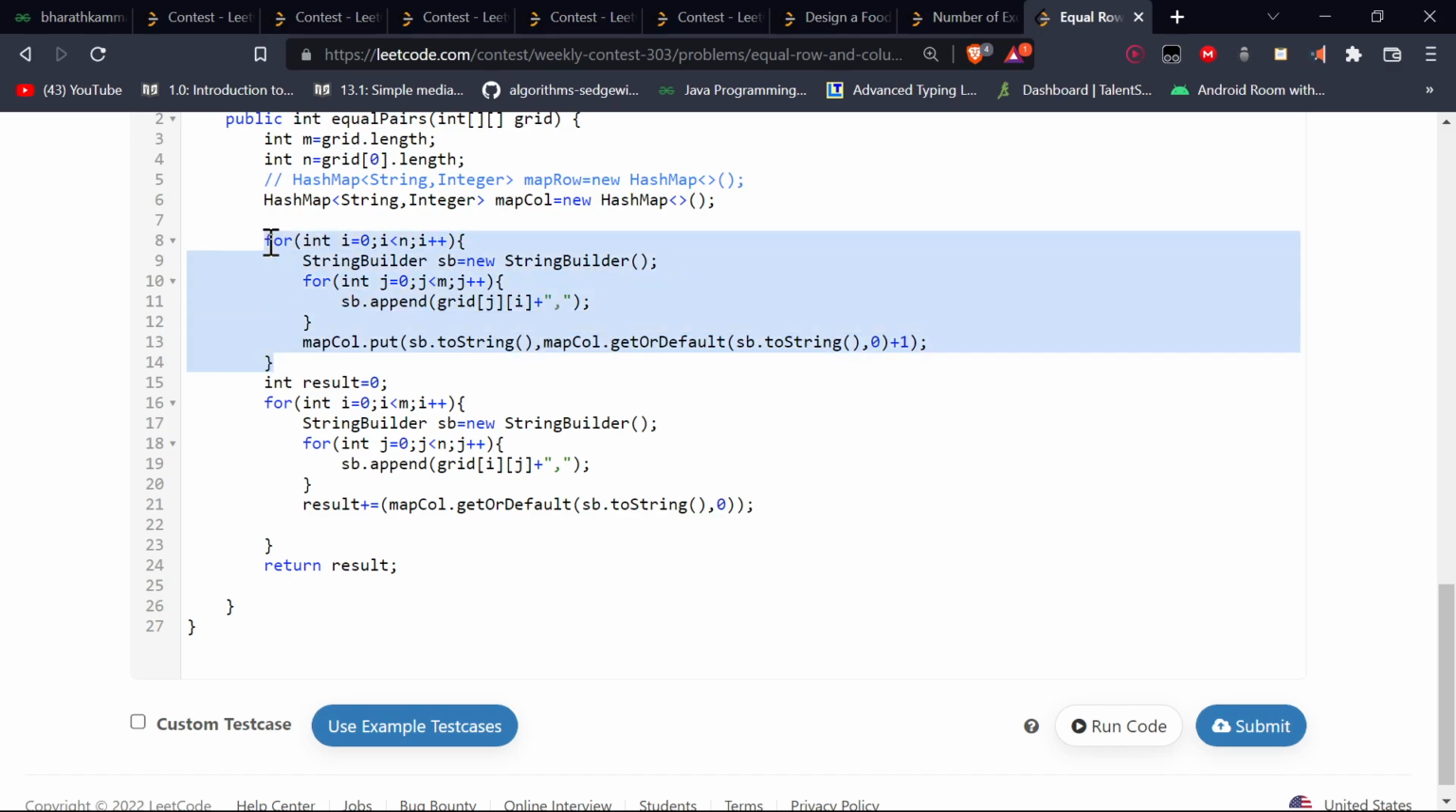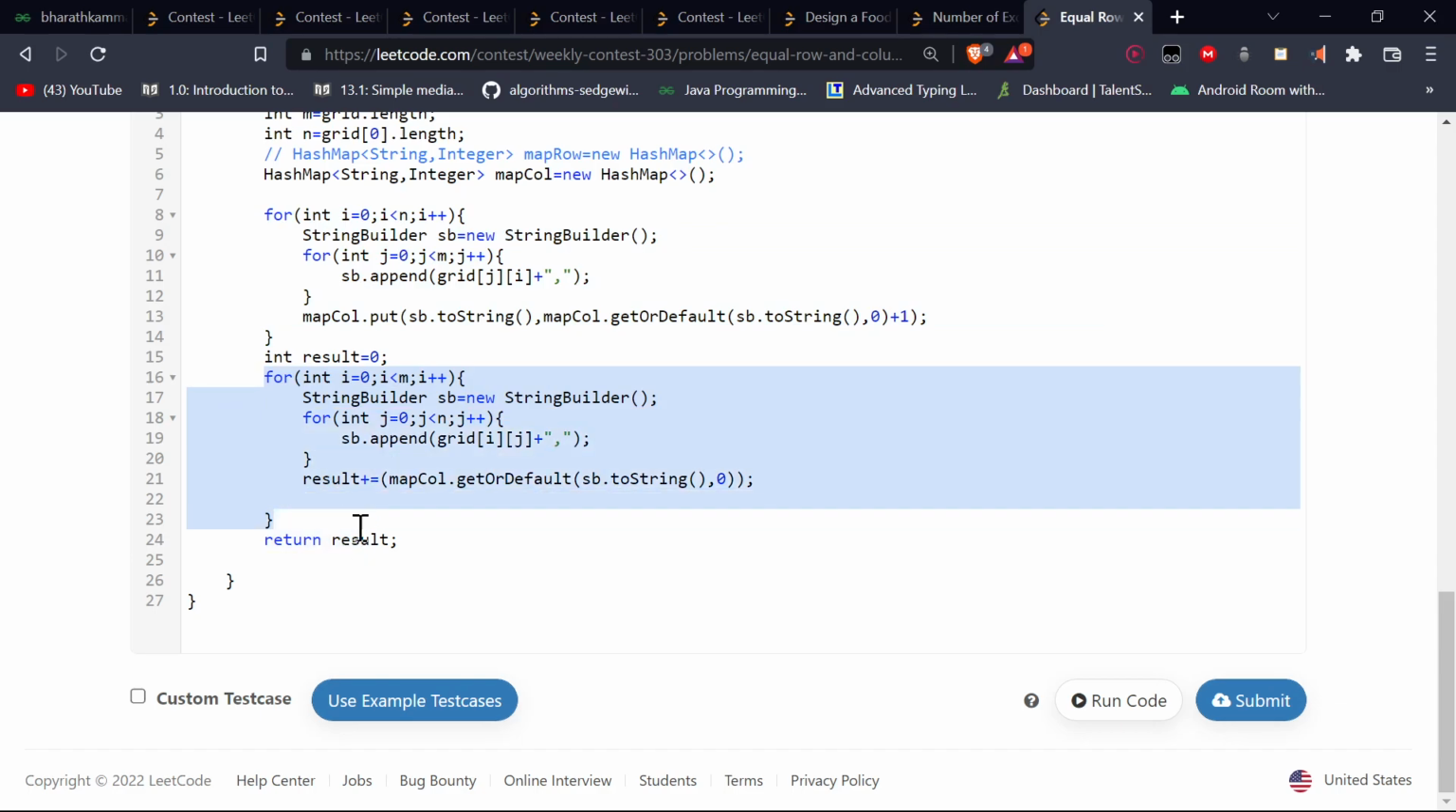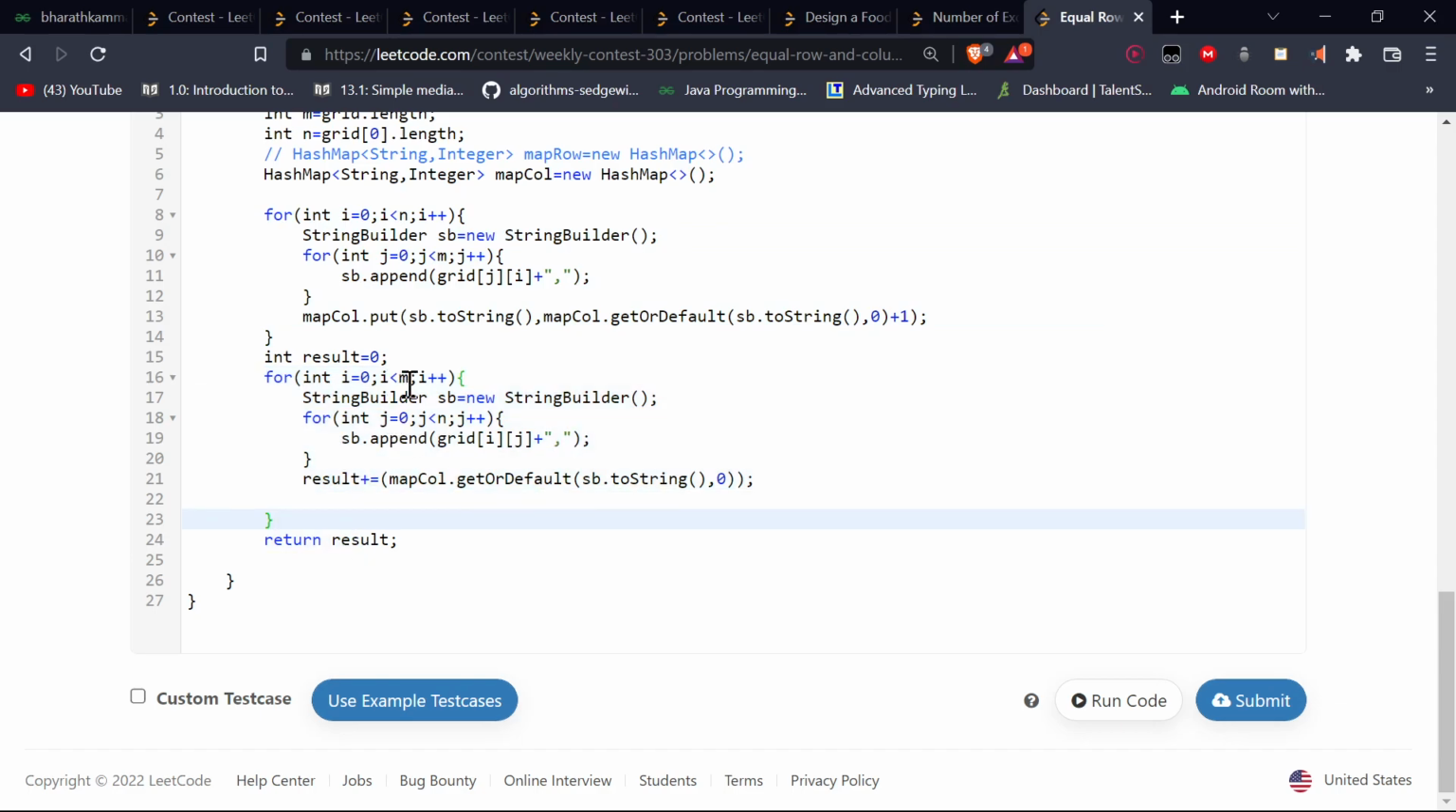This is basically storing strings in the map, and then we iterate the grid row wise. So the M and N got interchanged if you clearly observe. So now I create a string of each row and check how many times it is in our map. And I'll increment the result by the count of that string in the map. And finally I'll return the result.